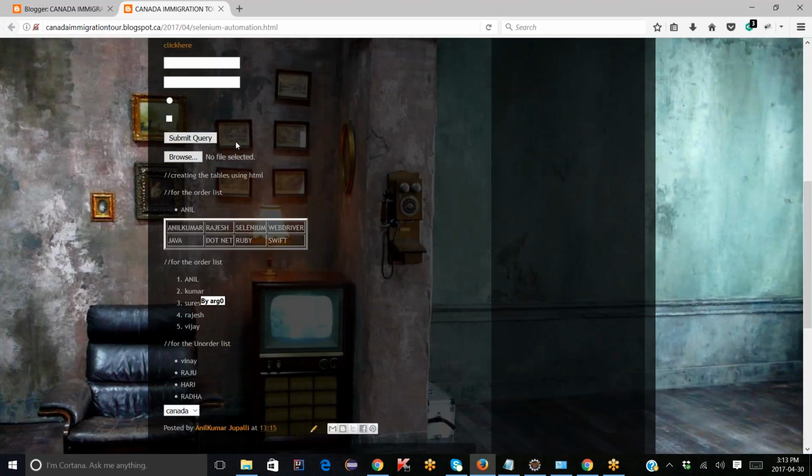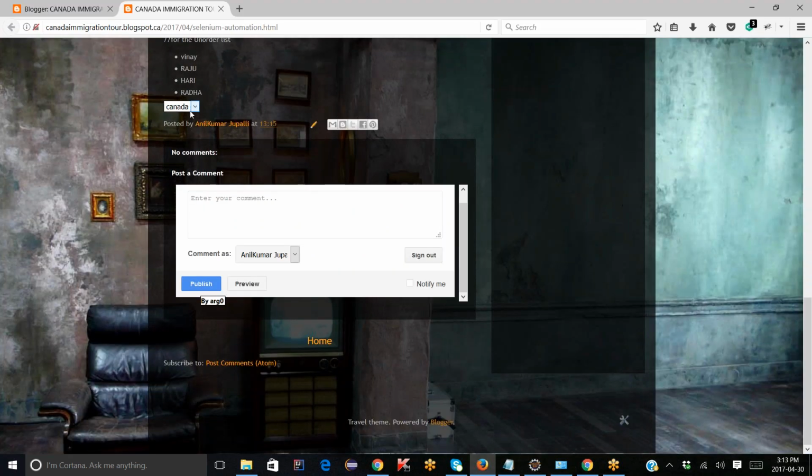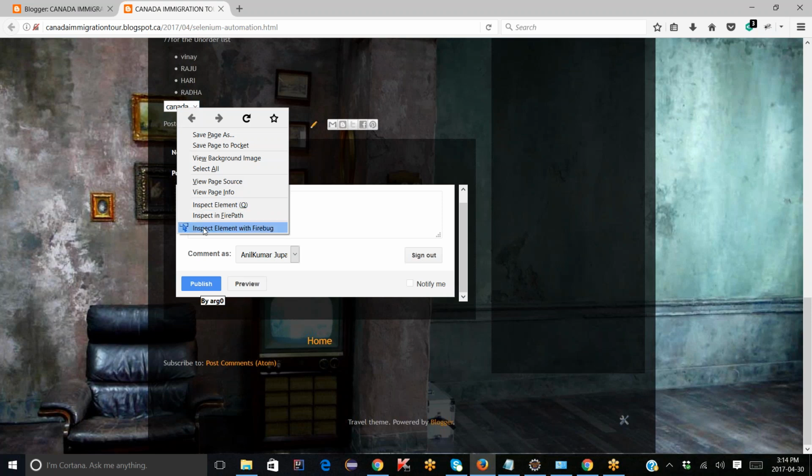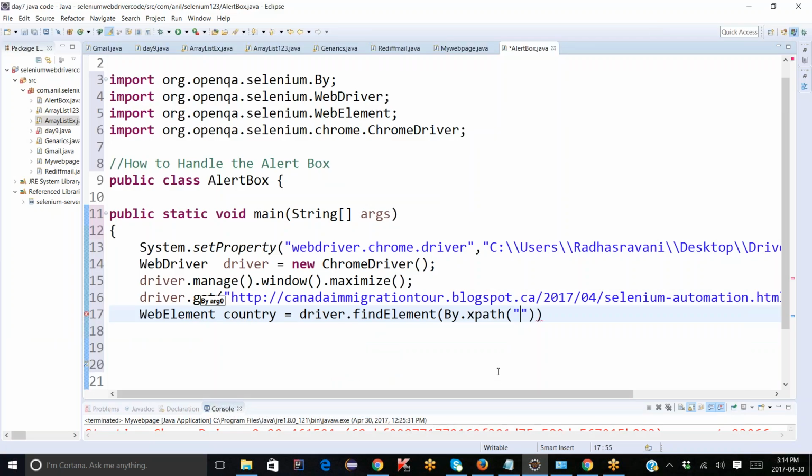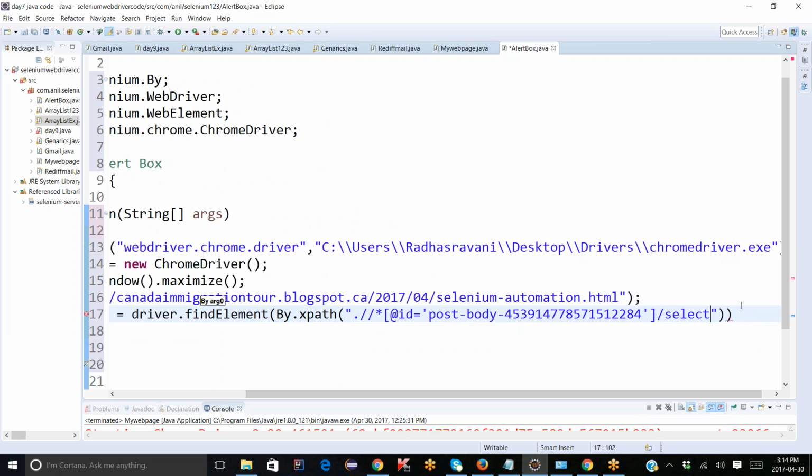Just go to the application where you opened it. Right click there. You can see here inspect element with Firebug. No, I want FirePath. Why xpath? Xpath is a very simple technique to use. See, there is an xpath here. Just copy this xpath and paste it there. That's it. And at the end, don't forget the semicolon.